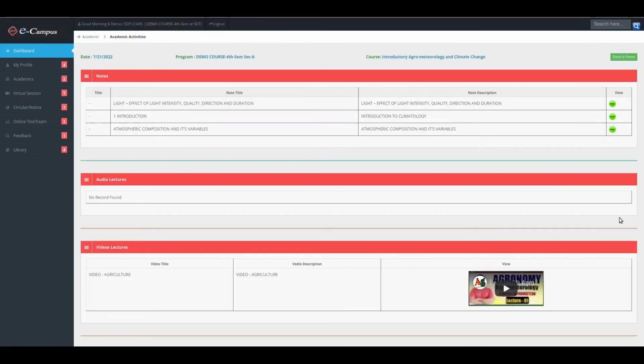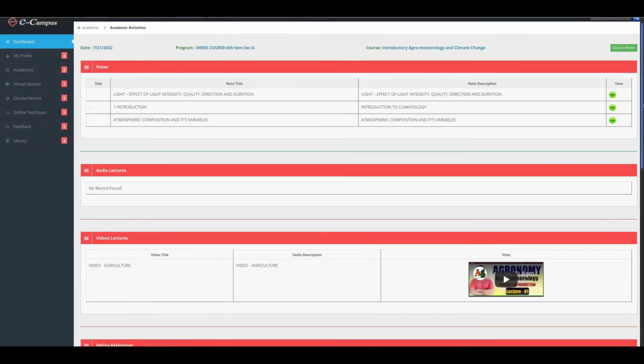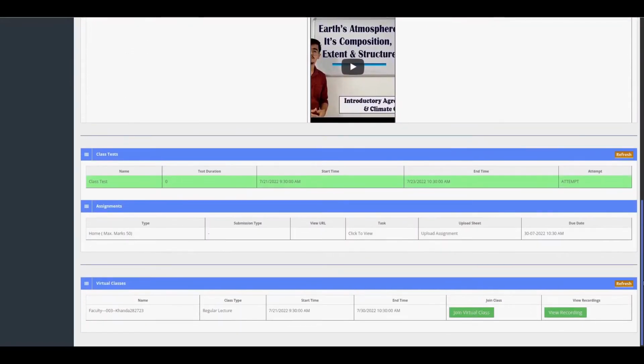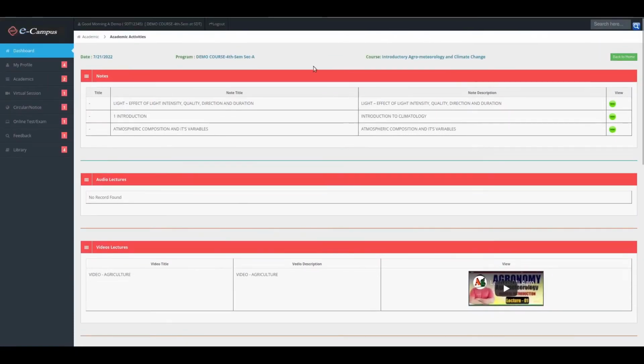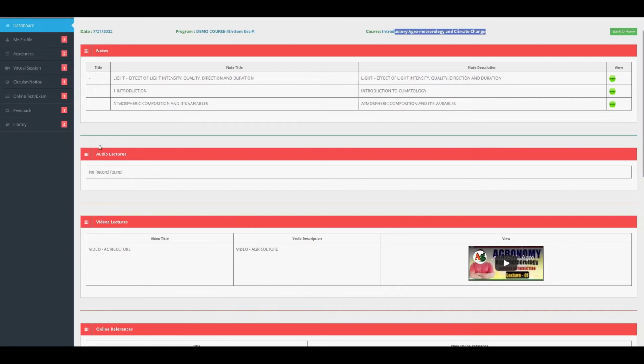Once you are inside, the class page is displayed before you, which consists of resources and activities, which are basically a part of that class. You can see here while I am scrolling down. On the very top, your program and course name is shown. This class page is mainly divided into two sections called Resource Area and Activity Area.